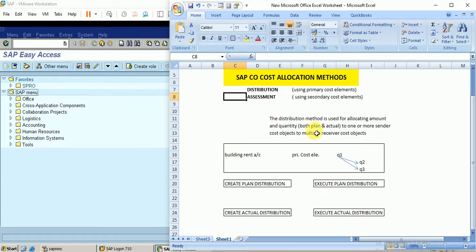The distribution method is used for allocating amount and quantity from one or more sender cost objects to multiple receiver cost objects. The cost objects may be either a cost center or order or something else. This method can be carried out for both planning and actual.